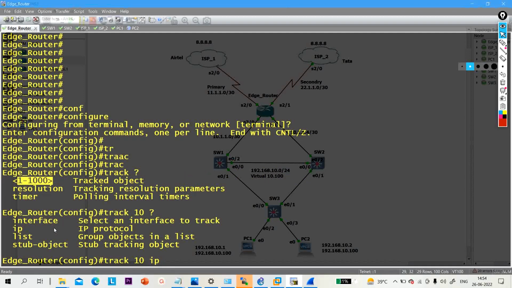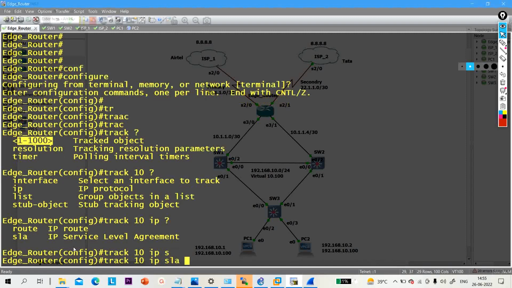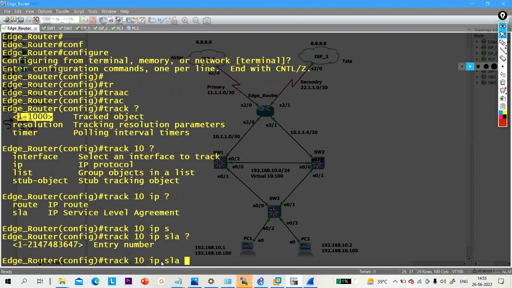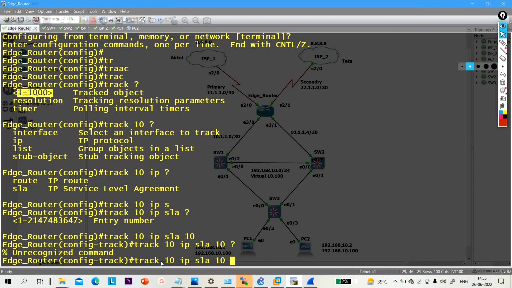After that, IP SLA. Why am I creating a track for IP SLA? I want to use this track with IP SLA. After that, the SLA entry number. So when you configure SLA, you have to define one entry number. So suppose the entry number is 10, right? And after that, if you put a question mark, you can see the command is fine.